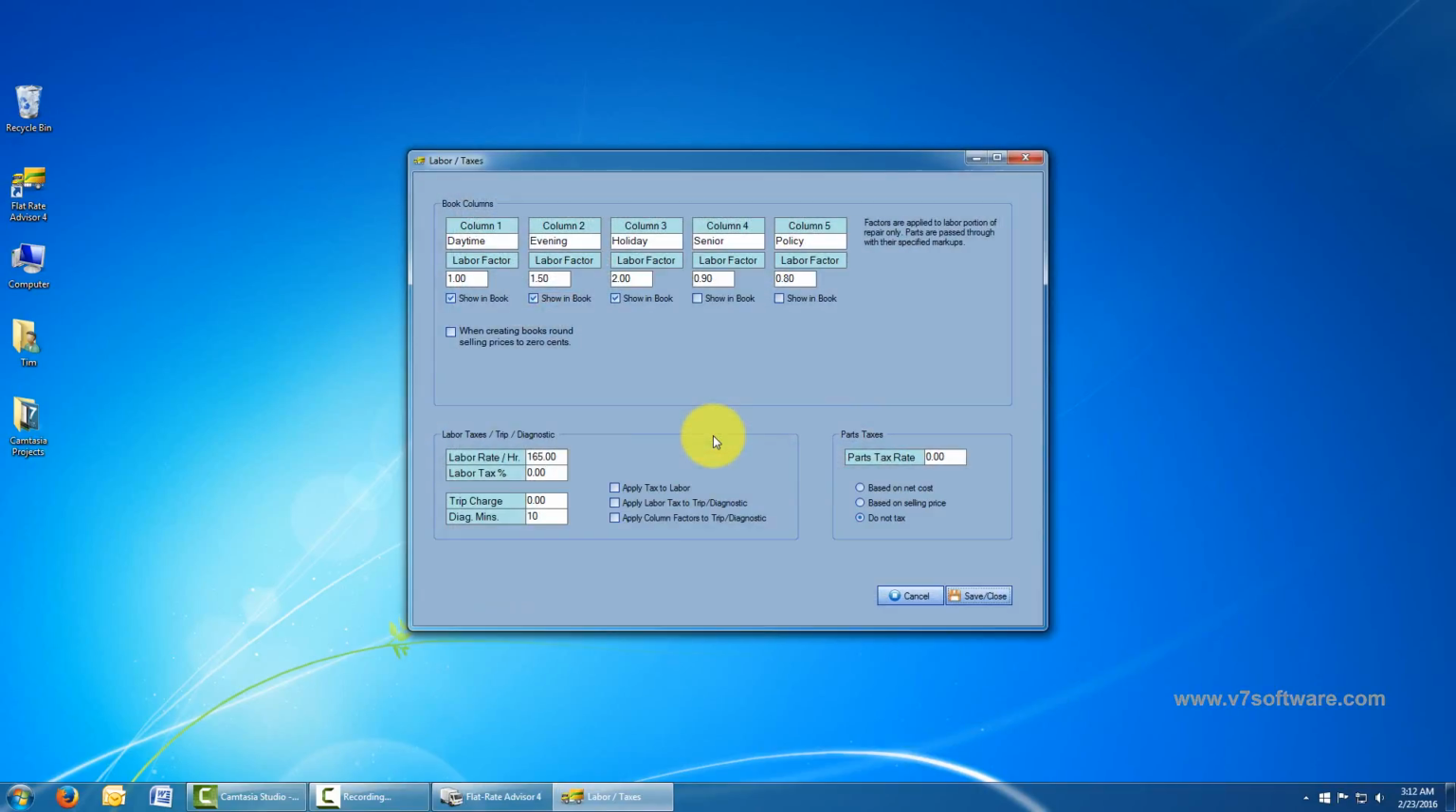Labor and taxes, this is where you set up your columns, your labor factors, and whether or not you want this column to show in your books. Right now we have 3 columns checked. You can have as many as 5 columns in your book. And then we have some options down here for labor, trip, diagnostics, and parts tax rates, and different ways to calculate.